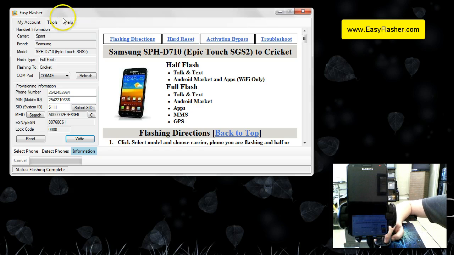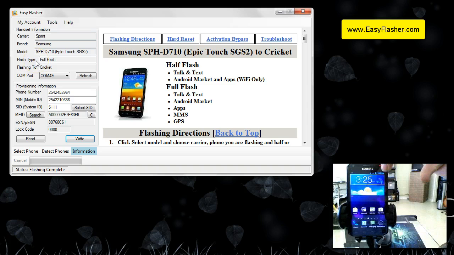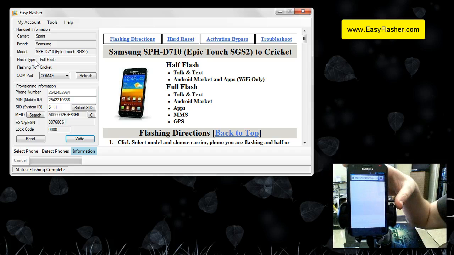Now, the phone has been flashed. You can see here that I have 3G. We'll go ahead and go to the internet, google.com. And this is on Cricket.